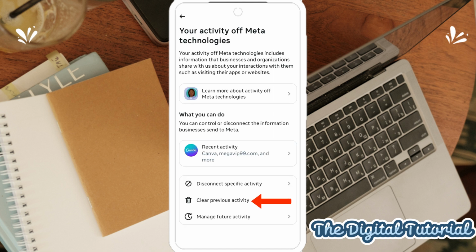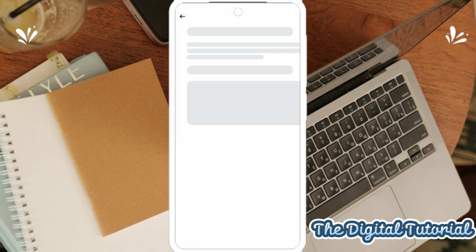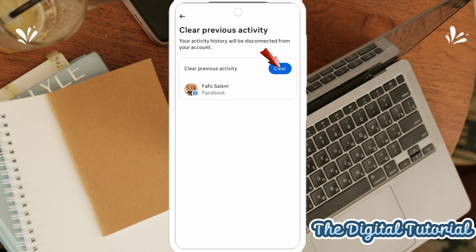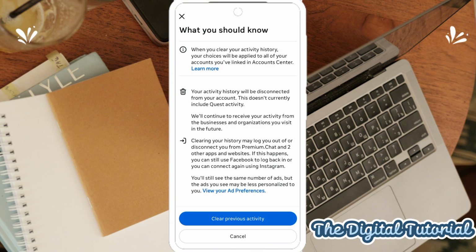So here we have two options. First, tap Clear previous activity. Then again, tap Clear. And lastly, tap Clear previous activity to erase what they've collected so far.